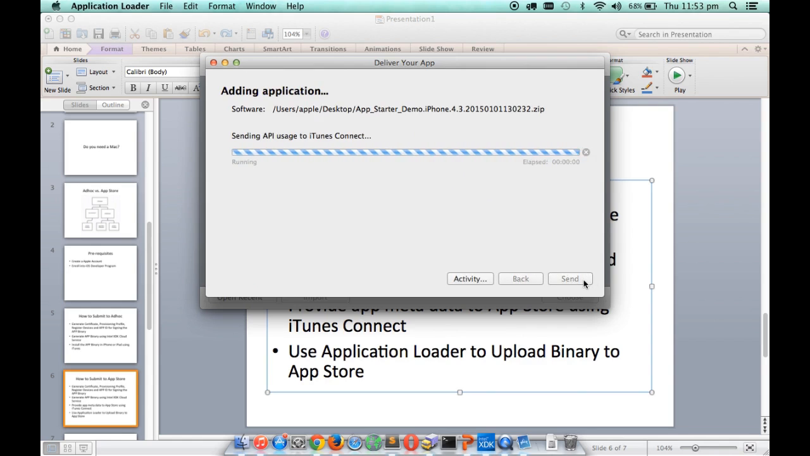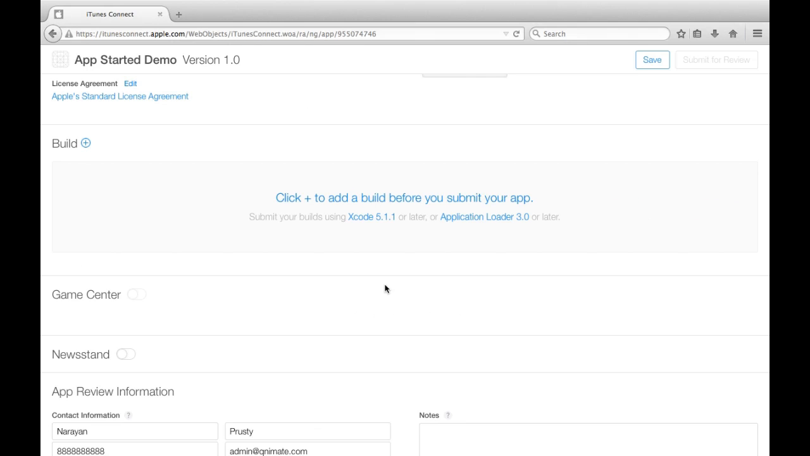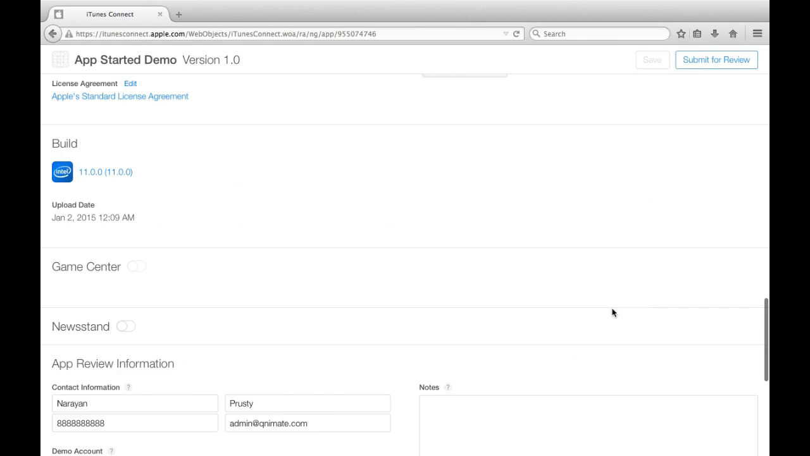I'm going to click next, and it's actually sending API usage to iTunes Connect, that is, it's actually uploading to iTunes Connect now. So once the app upload is finished, click on this plus sign button over here and click on this uploaded binary, and this is the binary which we uploaded, and then just click the done button. So the binary was uploaded using Application Loader, and the binary was available on iTunes Connect. Now just click on submit for review so that Apple can review it.